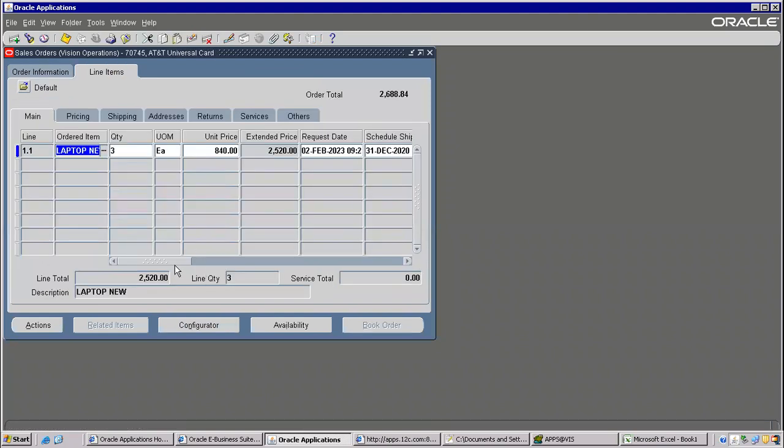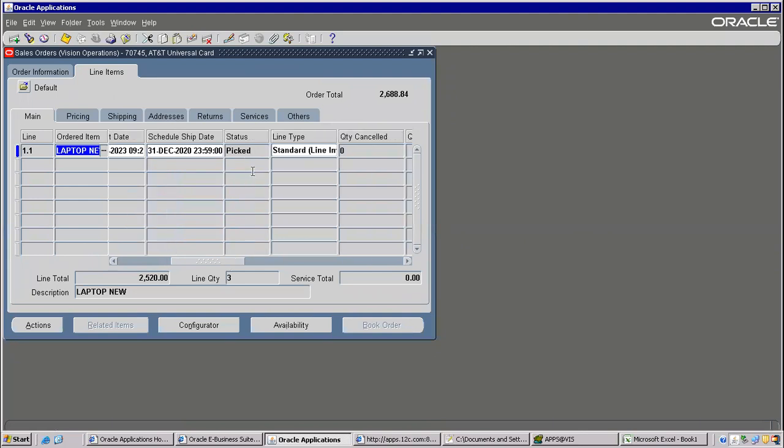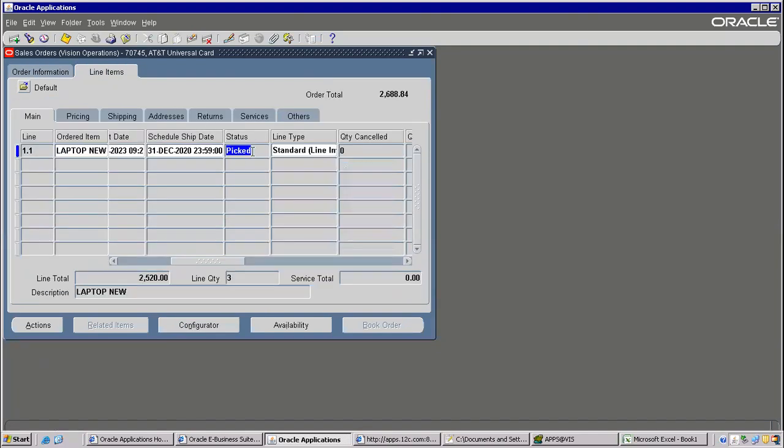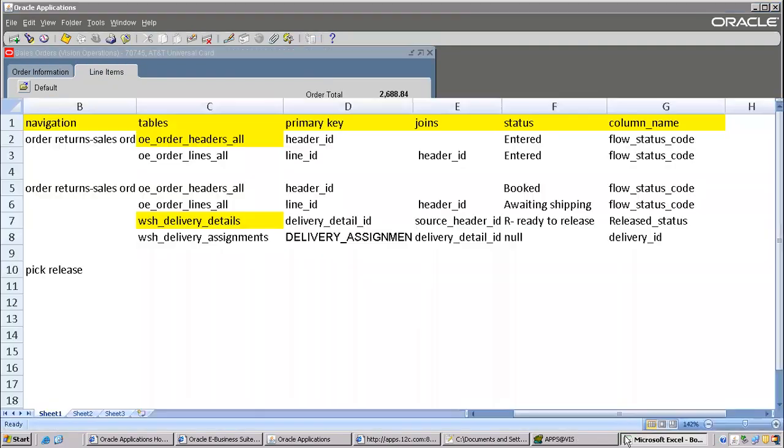In line items, you can see the status: picked here. And in the order information tab, here it is still booked. It remains as booked here. Picked is the next step here.